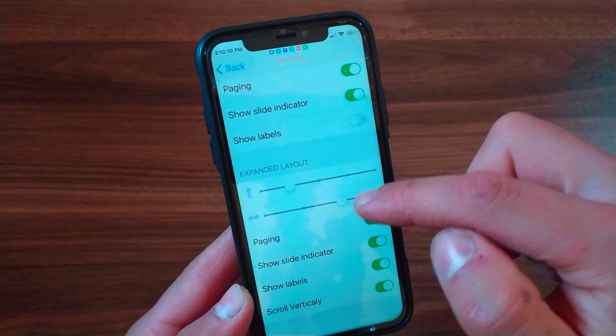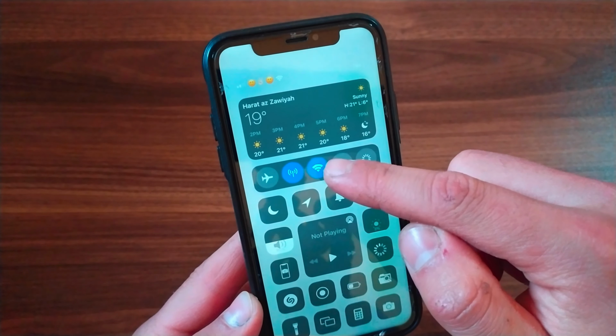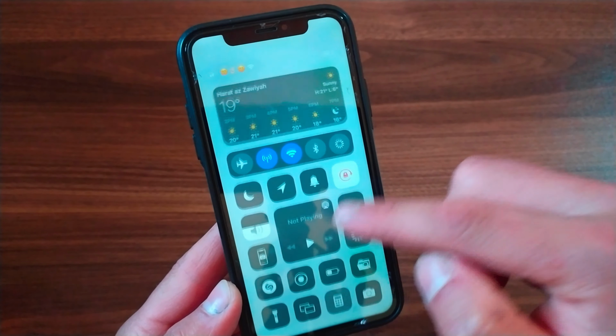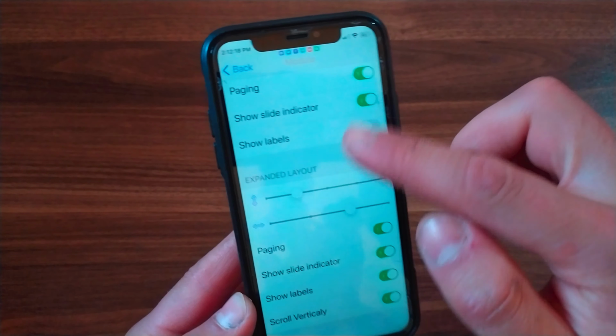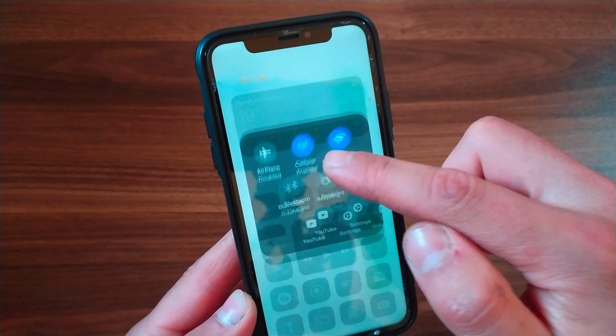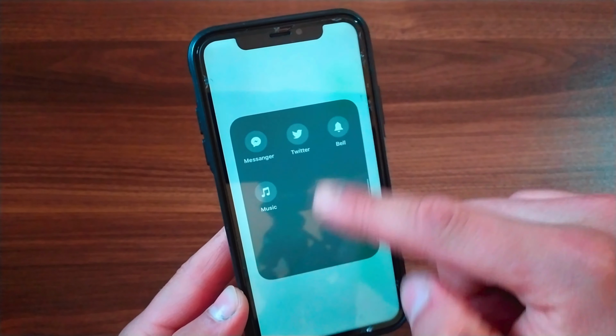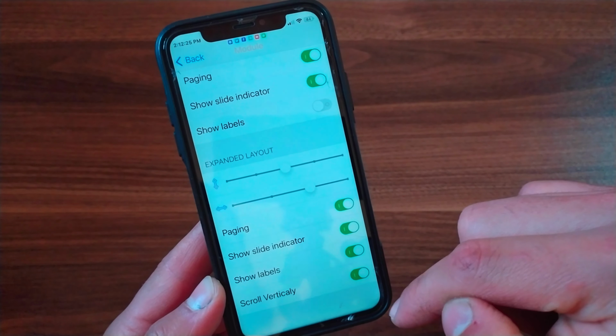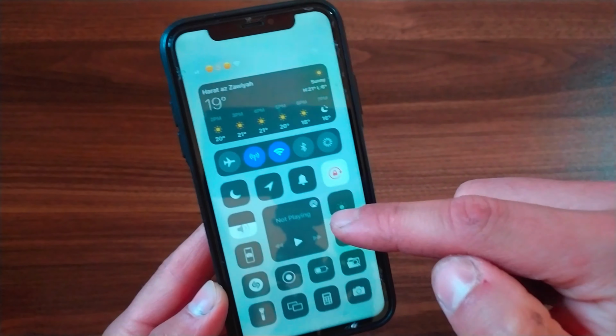Here you can customize the expanded layout when you click and hold on the module. Okay, as you see, I will change it to 3. As you see, now I have 3 icons per page. Also, if you like, you can disable vertical mode if you don't like it.